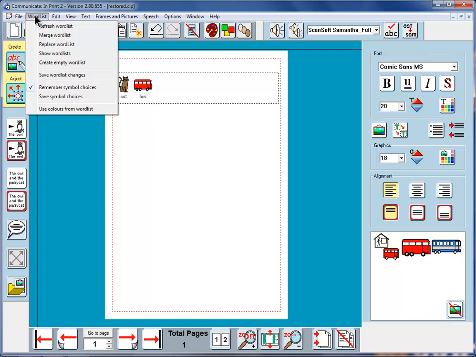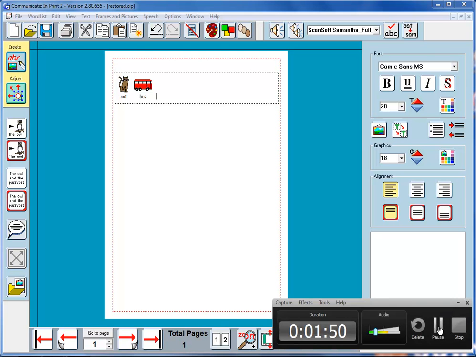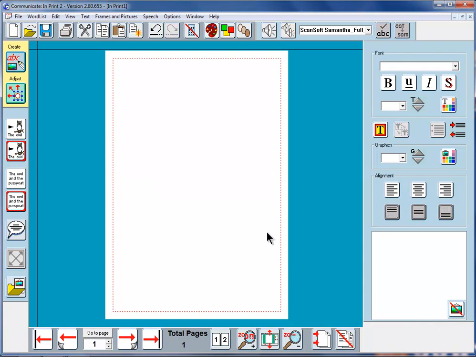If we now go to word list and save those symbol choices, then next time we open the program, we shall see these as the default first symbol. What I'm going to do now is to pause the recording of this video and then reload the program to show you what you see. So here we're pausing. Right, I've now reloaded the program.